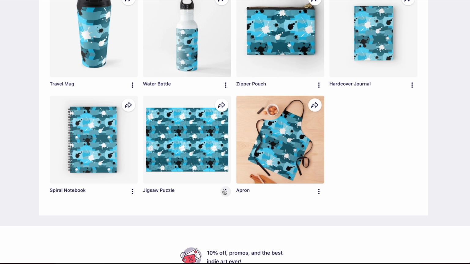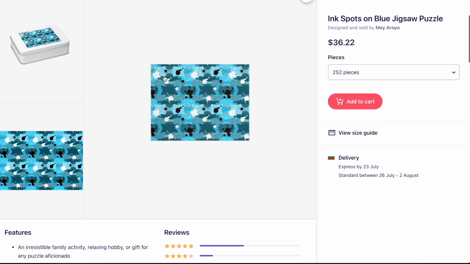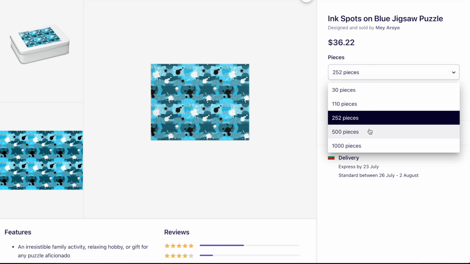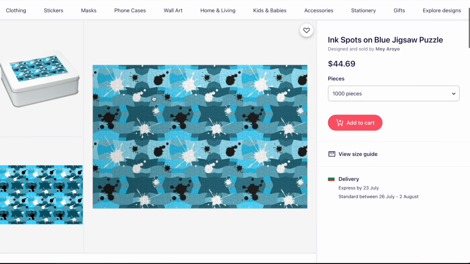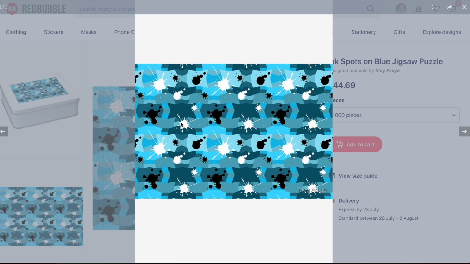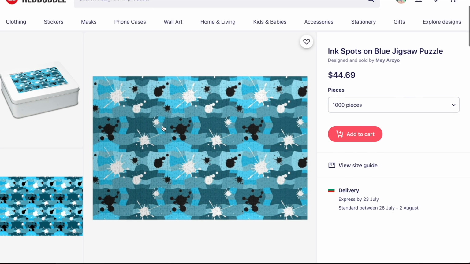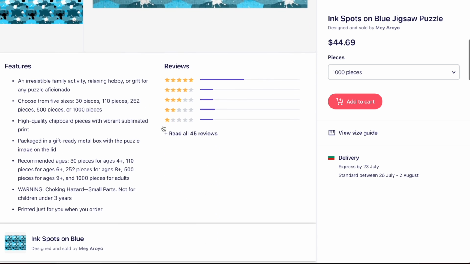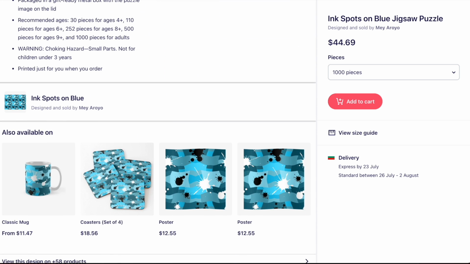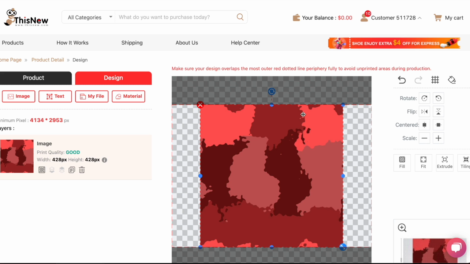I kind of want to see the mock-up of the puzzle. I don't know how they mock up puzzles, and I don't really like a lot of their mock-ups. I'm trying to find a different place to find other mock-ups, but I do think it's a pretty one, even though the puzzles are extremely expensive, guys. Extremely expensive.